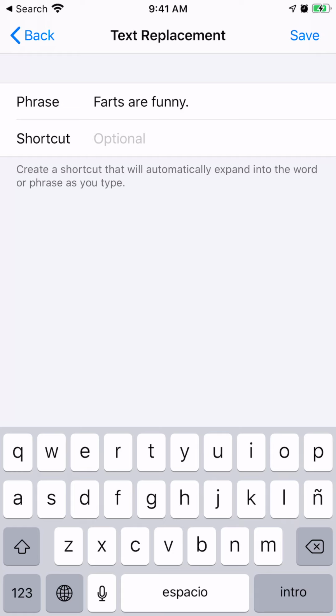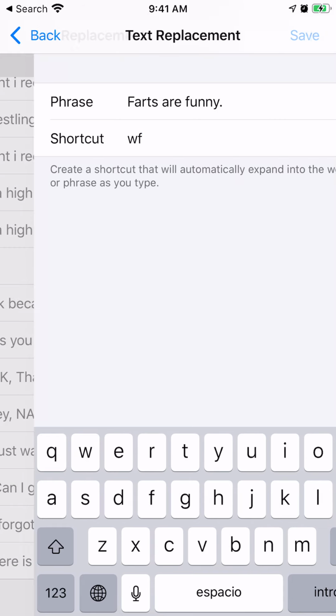I use this mostly for scheduling appointments with my customers, sending thank yous, or telling them about the next step in their project, rather than having to type that out every time. I have a phrase saved in here. And then the shortcut is what you type in order to pull this up. So I'm going to type, it doesn't really matter, WF for wife. Click save.